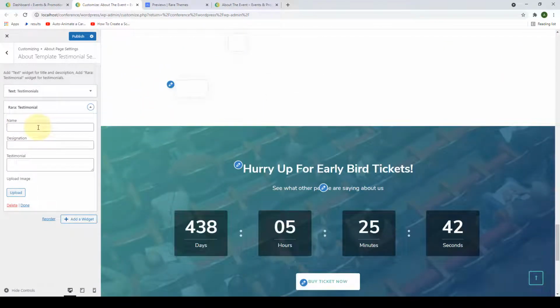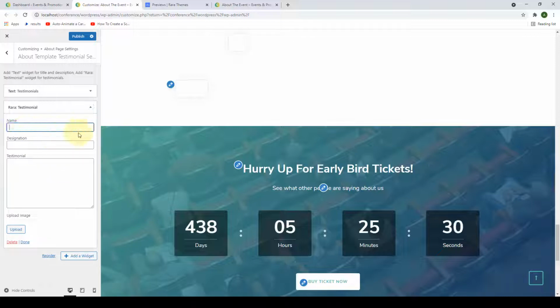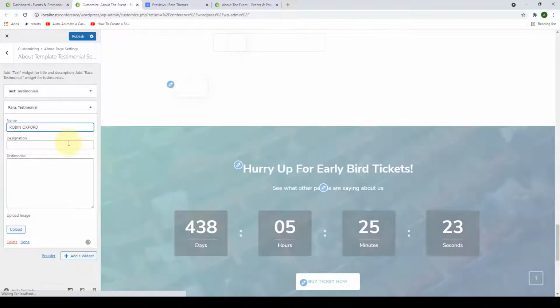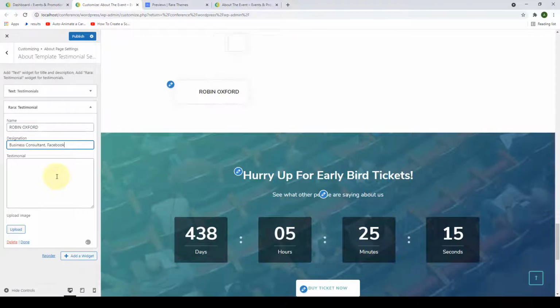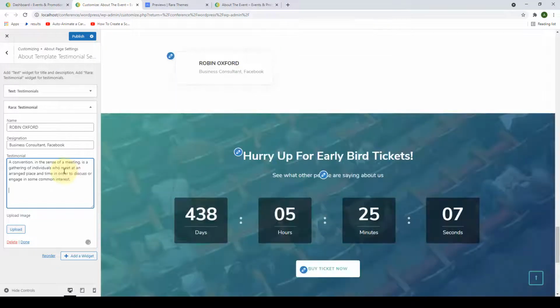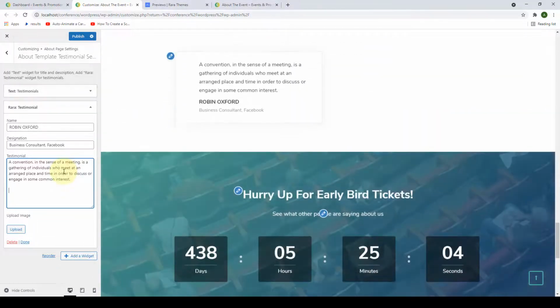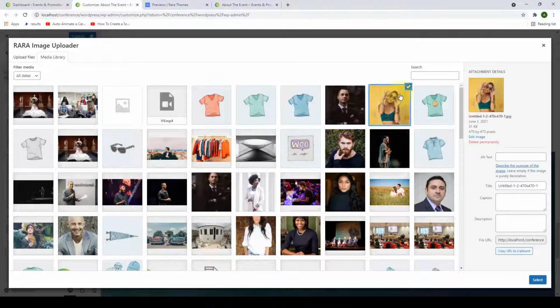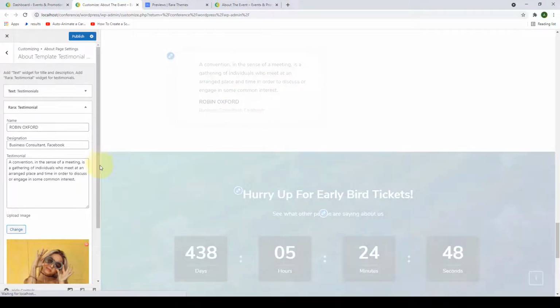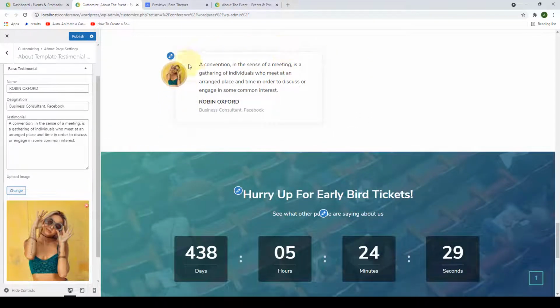Now you have to add in the name of your client, their designation, and also their words of testimonial for your company. Let's fill in the details. We will start with name. Now to upload the image of your client, click on Upload. Select the image of your client, click on Select. And as you can see, the client testimonial along with their name, designation and image is now displayed on our testimonial section in the About page.